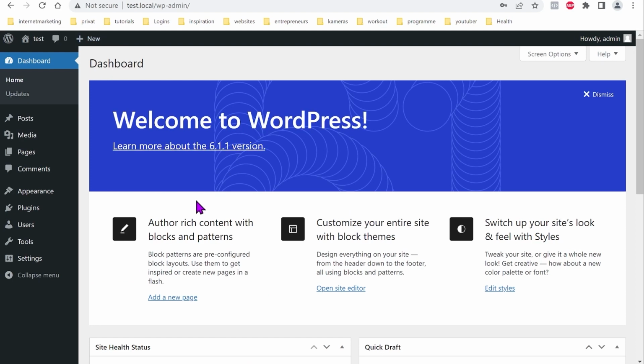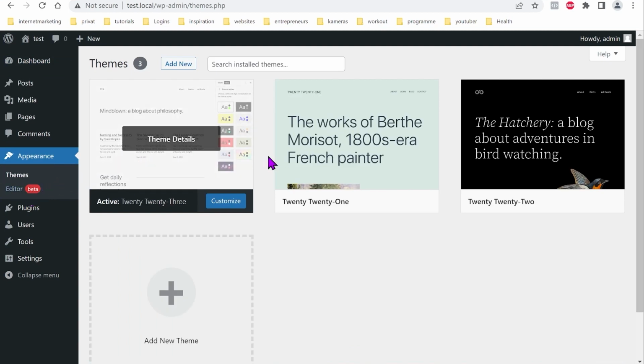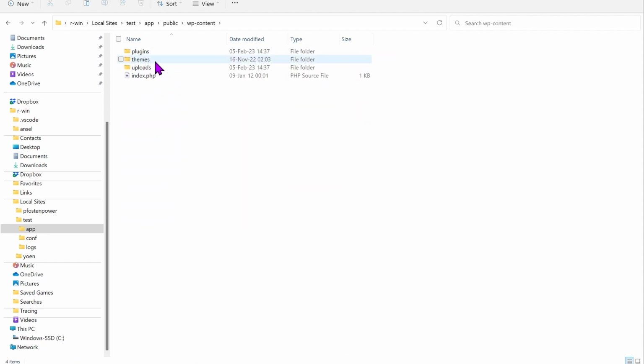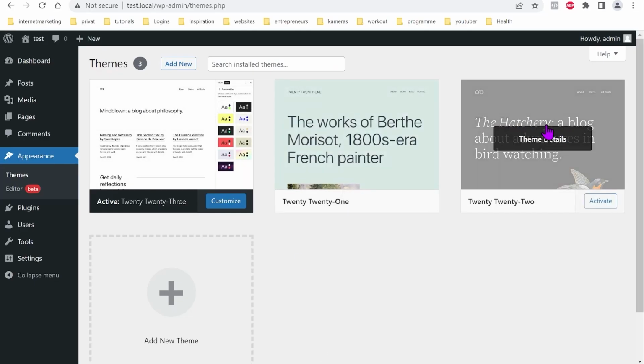If we go to the backend, under Appearance, we see that there are 3 themes already pre-installed. And to build a new theme is very easy. We just have to go into our WordPress installation, and there we have to go to our themes folder. And here we see the 3 themes, they are already installed here in our WordPress installation.